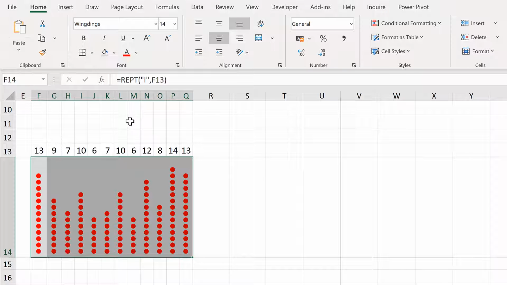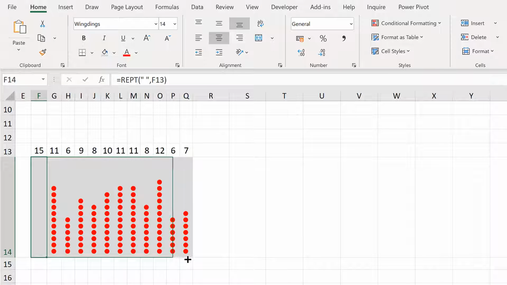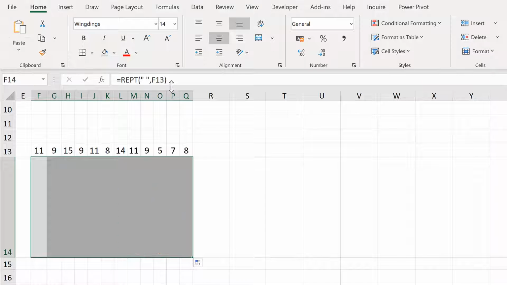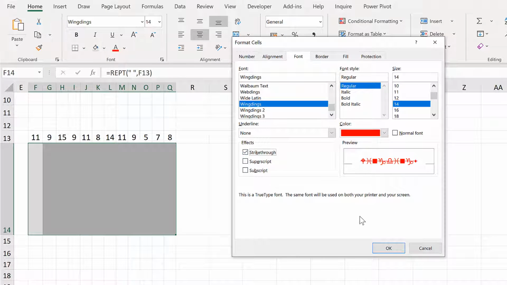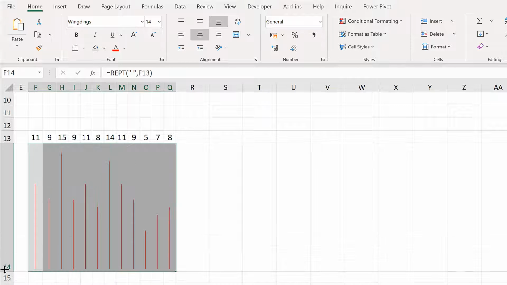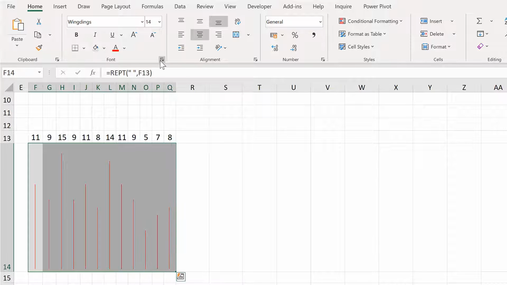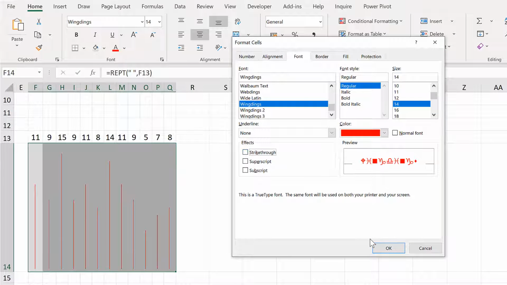And then another option is to repeat lots of spaces in here. And then drag this across and then go to the font settings and add a strike through effect and OK. And now there is a strike through every single space. So the length of the line indicates the size of the number. Now I'll just remove that.